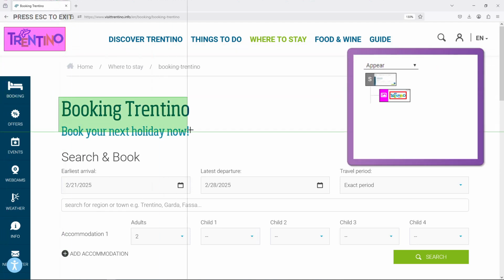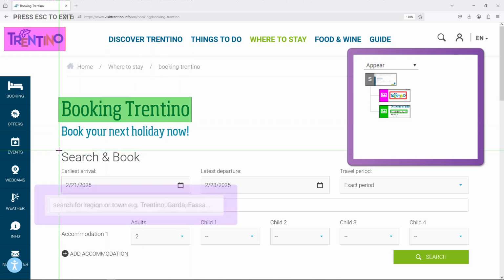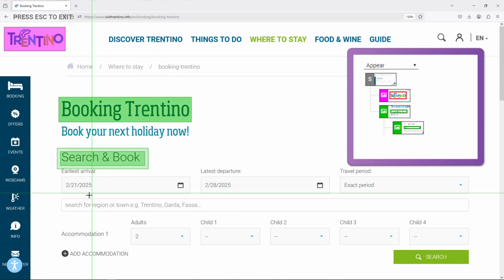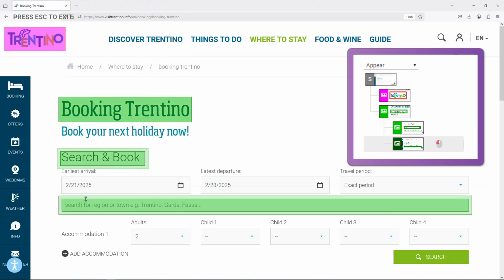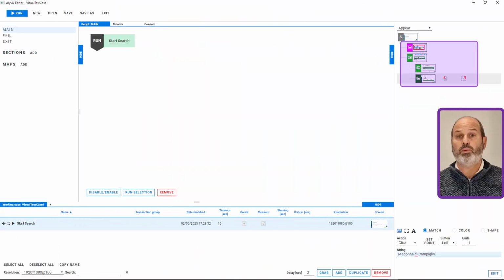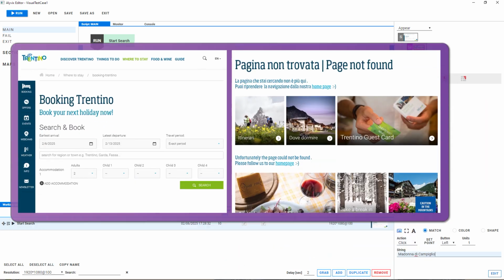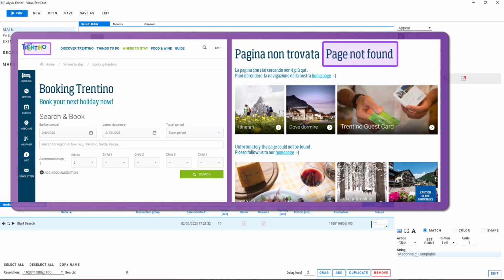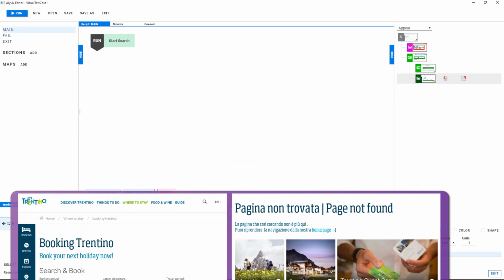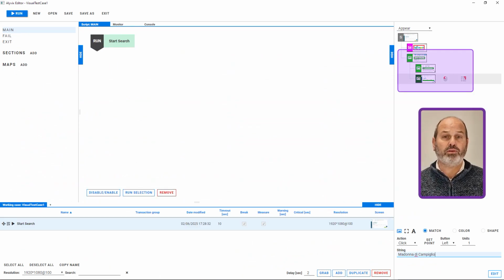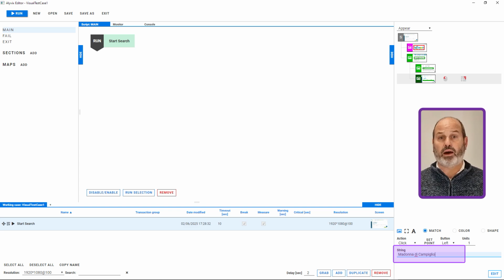Next, we want Alyvix to type in the destination in this text field, so we also draw a box around it. But how does Alyvix know what text to type when it runs? In Alyvix Editor, these boxes are at the top right. We want Alyvix to make sure that exact image is visible on the page, which is the default behavior. If the website isn't working, Alyvix will see page not found instead of the logo, and it will stop right there. For the third box, we add a mouse click and the text we want in this field at the bottom right. And when our script runs, Alyvix will enter that text into the interface.